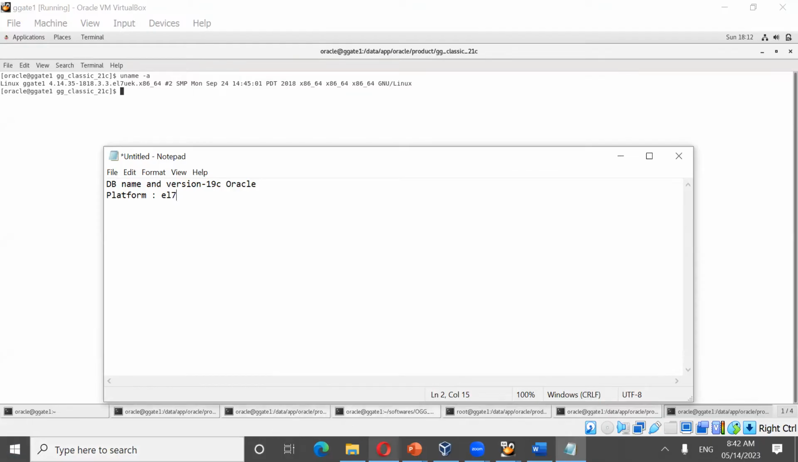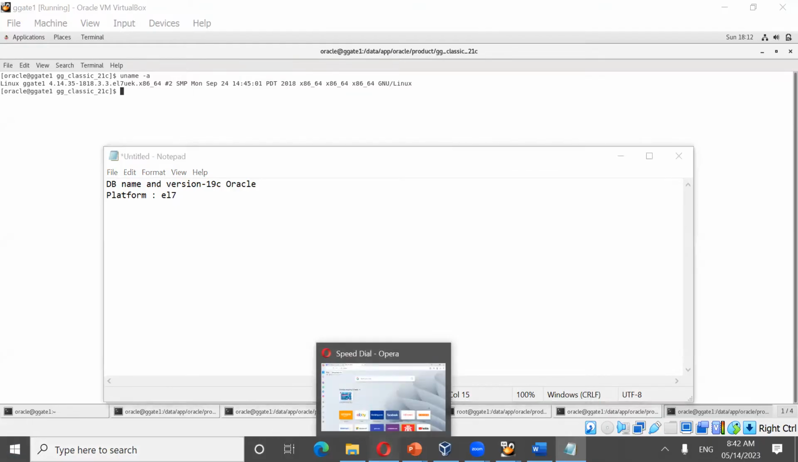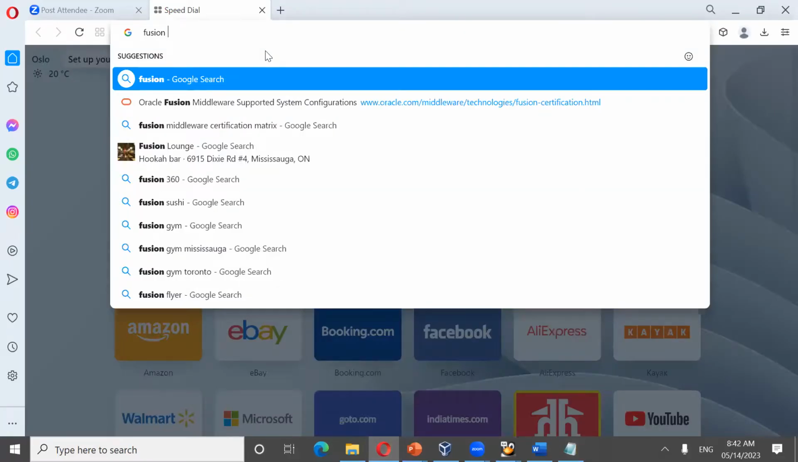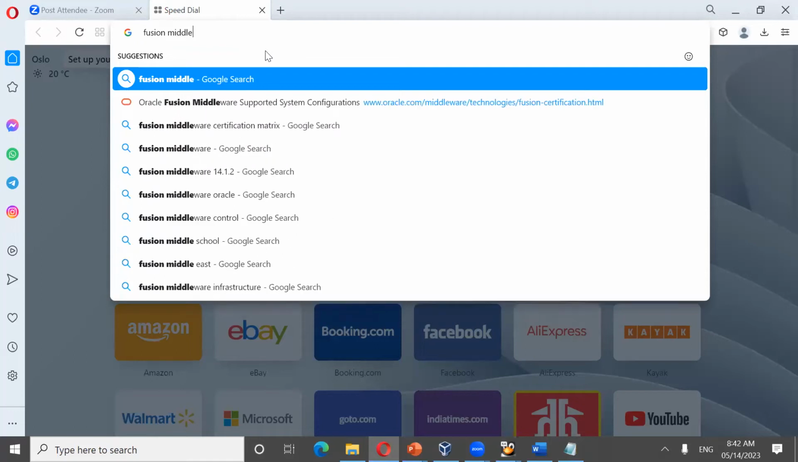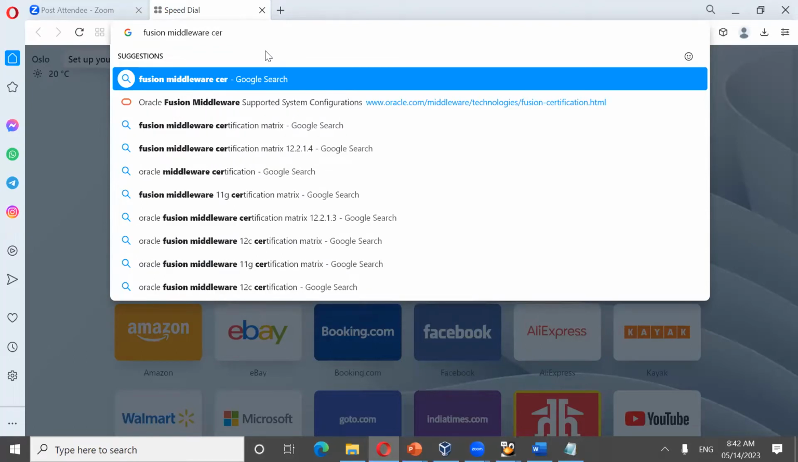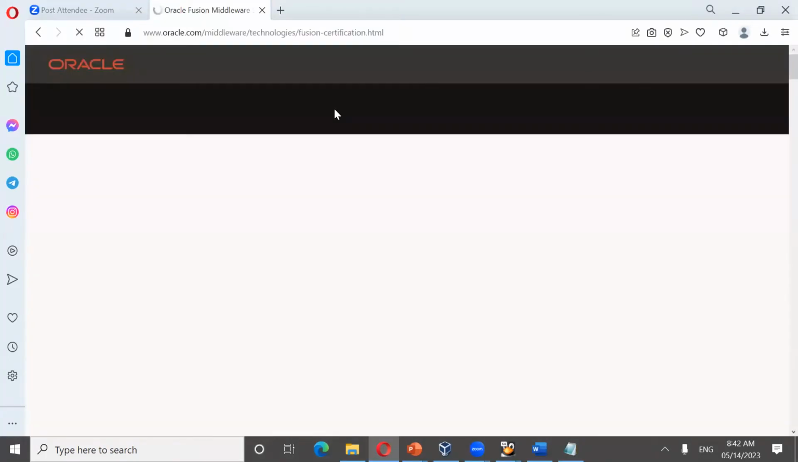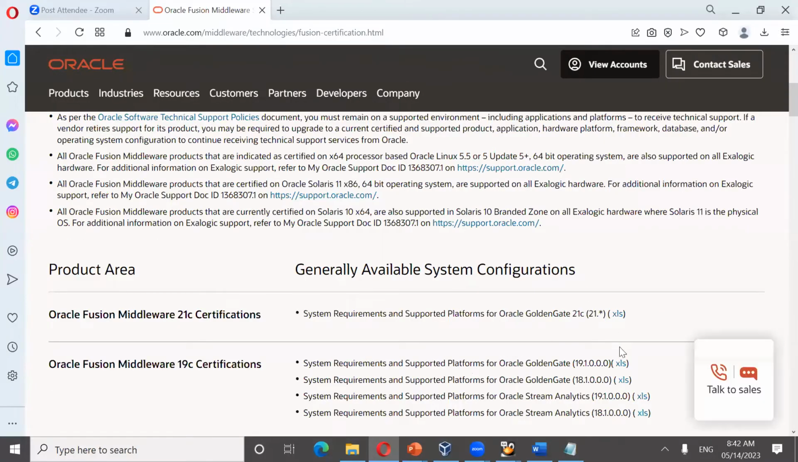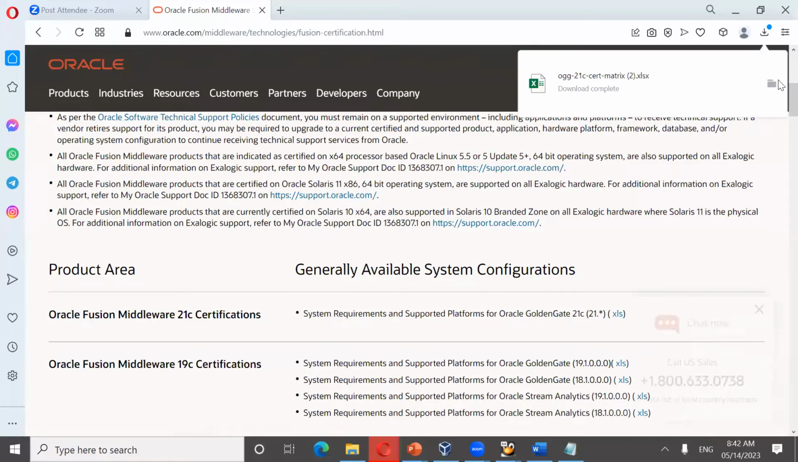Now go to Google. Golden Gate is a Fusion Middleware product, so you can type Fusion Middleware certification matrix. You'll get the Fusion Middleware supported configuration page. On this, you will find the certification matrix related to Golden Gate. So open the 21C certification matrix.